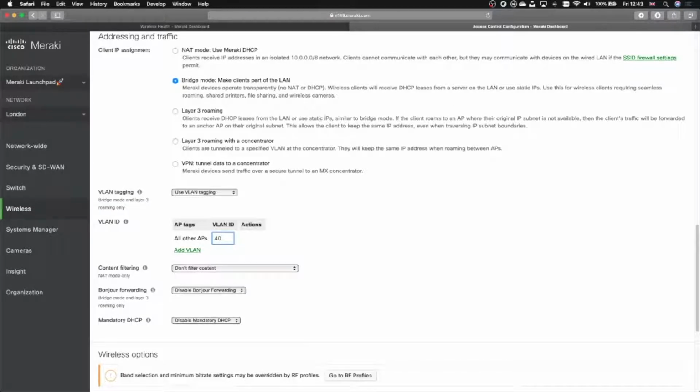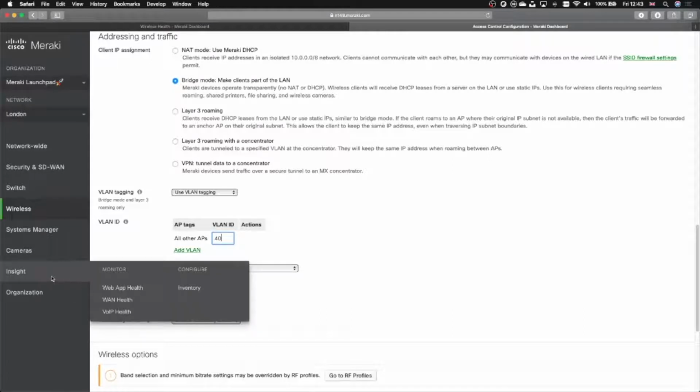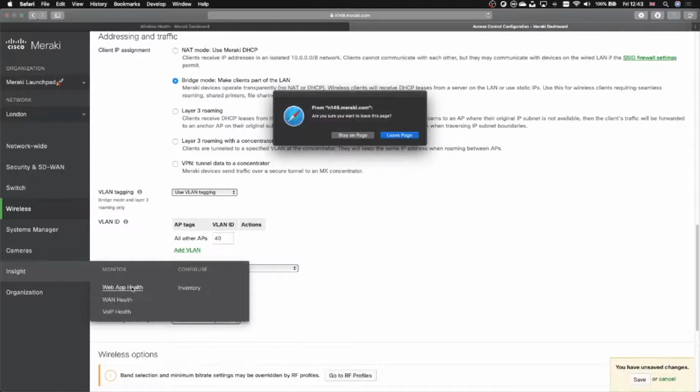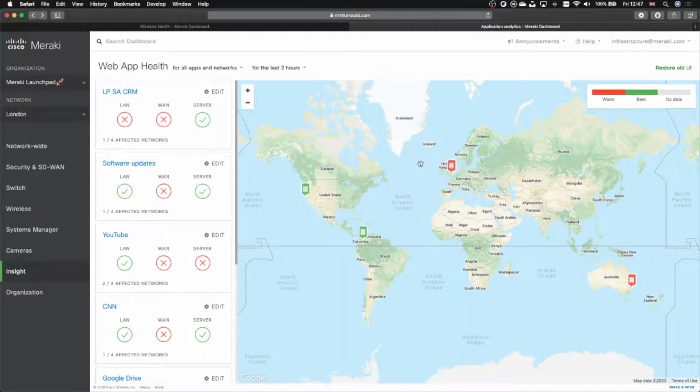Another common situation is for clients at a branch to have issues with a particular application. Meraki Insight offers a quick way to troubleshoot it. Go over to Insight, Web App Health, and here we can see a quick overview of the business critical applications that we're monitoring. For each application, we can get an indication if there are any potential LAN, WAN, or server issues. We will examine our CRM application in greater detail, so go ahead and click on that.